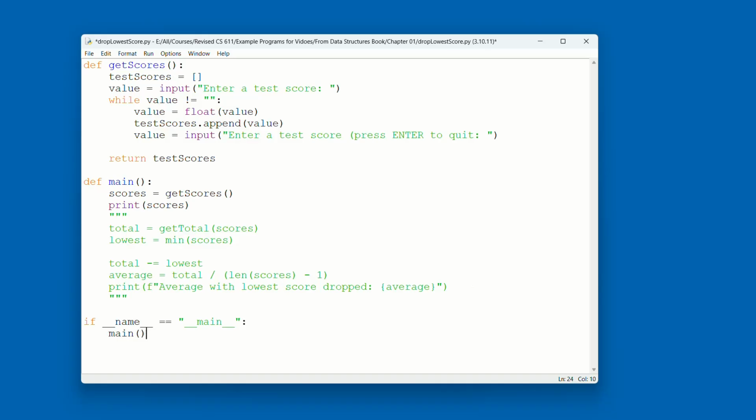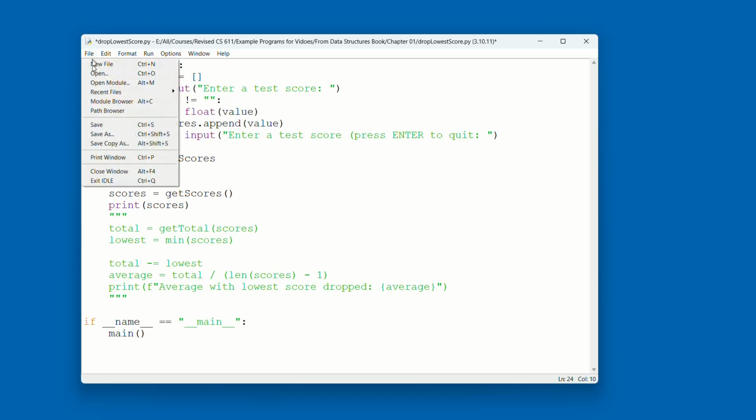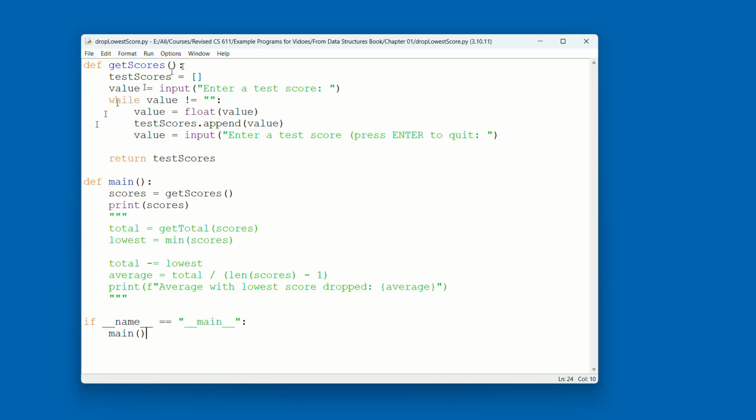So what this allows us to do is get scores, make sure that it's working before we go on with the next one. Okay? So I'm going to go ahead and save this. I've already got it saved out there, so I'm going to do a save. I called it droplowestscore.py. And then we'll run this.